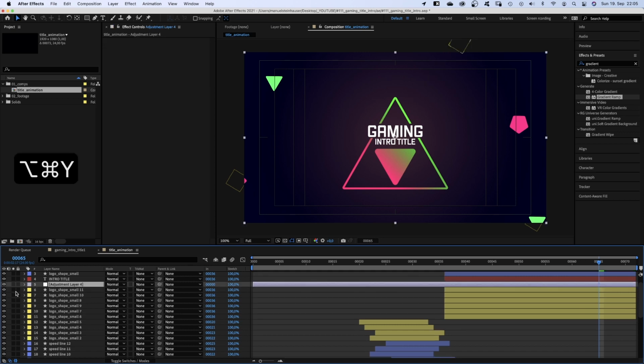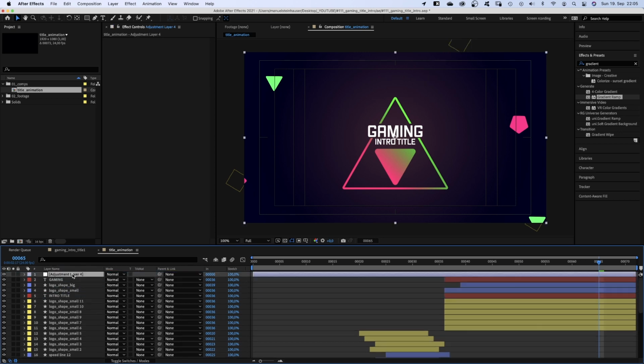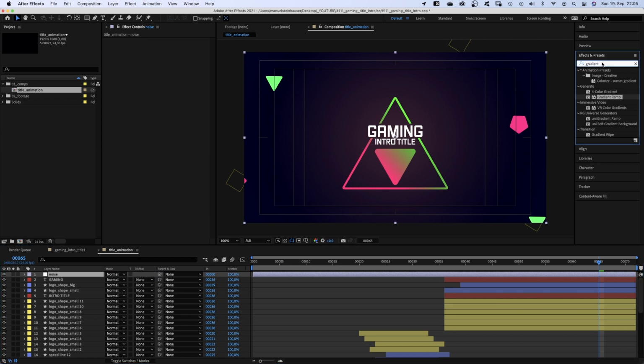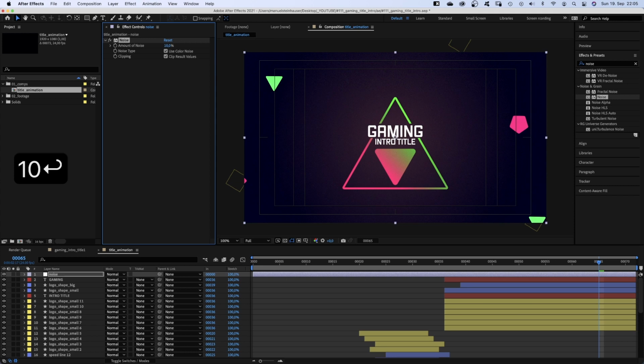And finally, we add an adjustment layer and add noise. Amount 10%. No color noise.